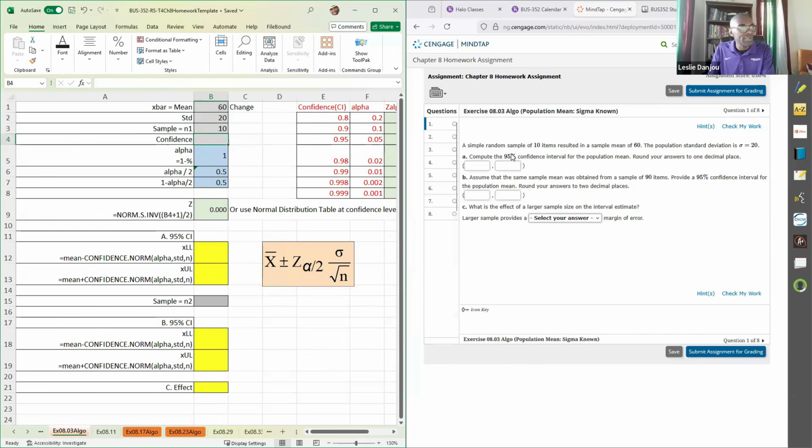What is your confidence level? 95%, but you must change it to a decimal value. Press enter. Everything up here should populate. So can you calculate the lower limit? Grab this formula right here, copy it, paste it over yonder, double click on your mean, grab your mean's number, click it. Double click on your alpha, grab your alpha's number, the outer tips, the tips that we're not confident in, click it. Double click on your standard deviation, click it, and double click on your sample size and click it.